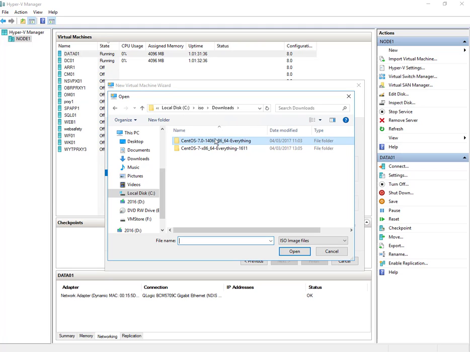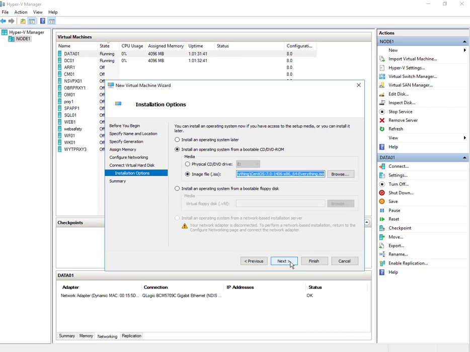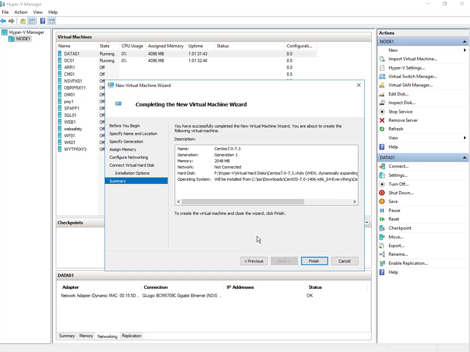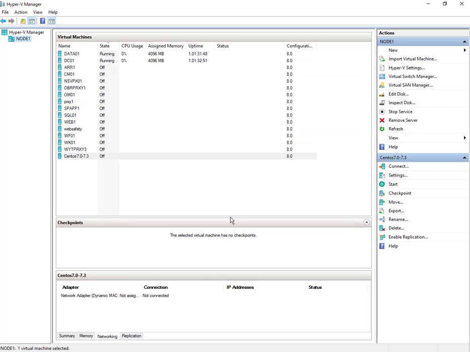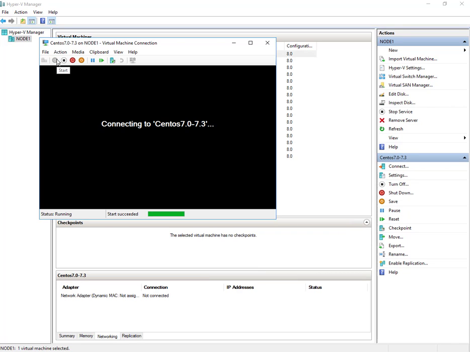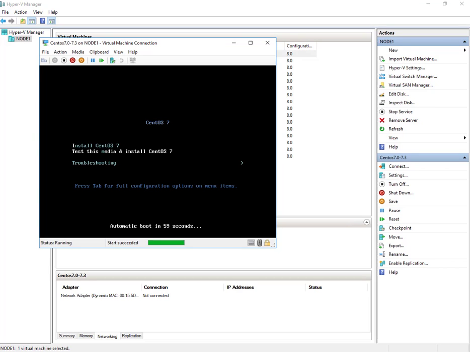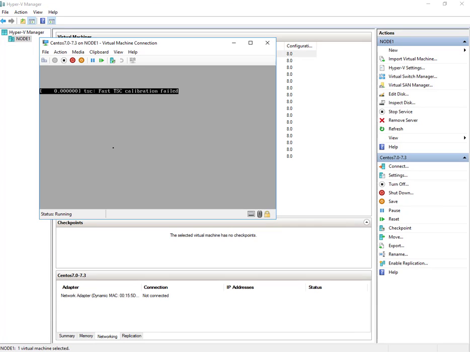So the version I'm going from is CentOS 7.0. I'm going to insert the ISO, which is for CentOS 7.0. Click finish. That will create the VM. Just open that up and power that on. So I'll run through the installation quickly. CentOS 7.0. Just boot up the disk.